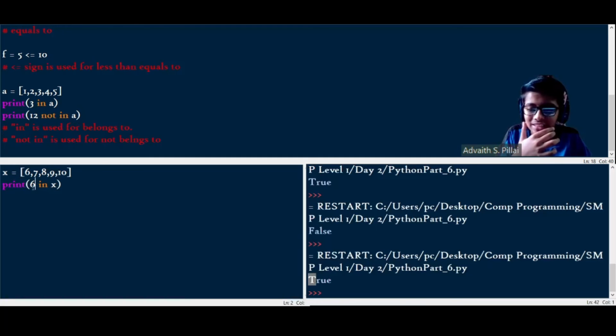So let's look at this code right now. We have printed that 6 is in X, and what is X? X is a set containing certain numbers, and this code checks if this particular number, which is 6 in this case, is inside of the set X. So this condition is true because 6 is inside X. Okay guys, so this is how in works, and this is a membership operator. The same thing works for not in. So this is the second membership operator.